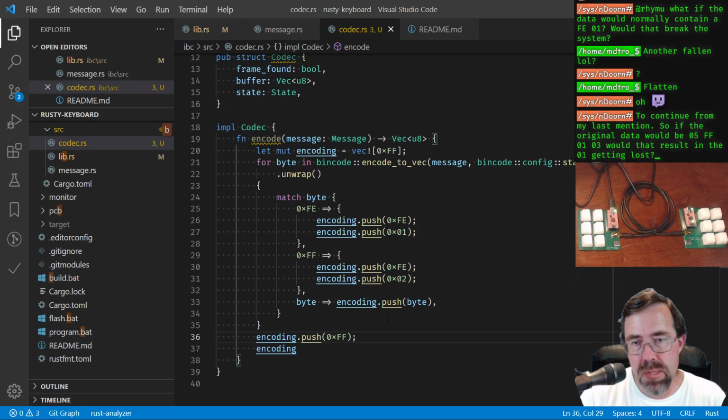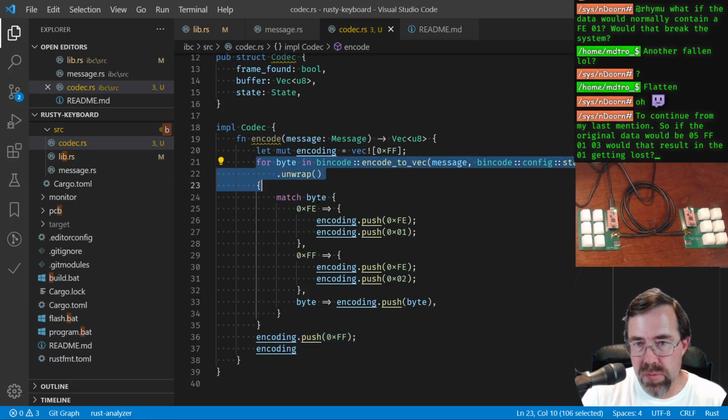This is the Rust imperative programming style of how we encode a message. And we can kind of see it makes sense. There's the beginning of the message, there's the end of the message. The body of the message is we encode our message, and then for every byte, if it's an FE, we have to escape it. It's that sequence. If it's an FF, it's that sequence. Otherwise, we just put it as is.